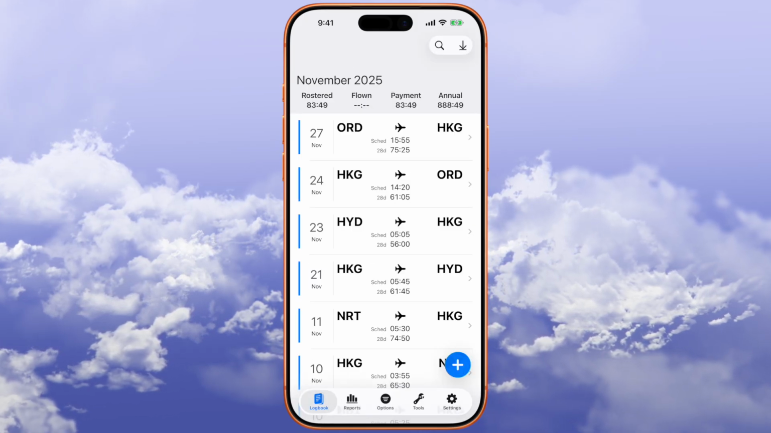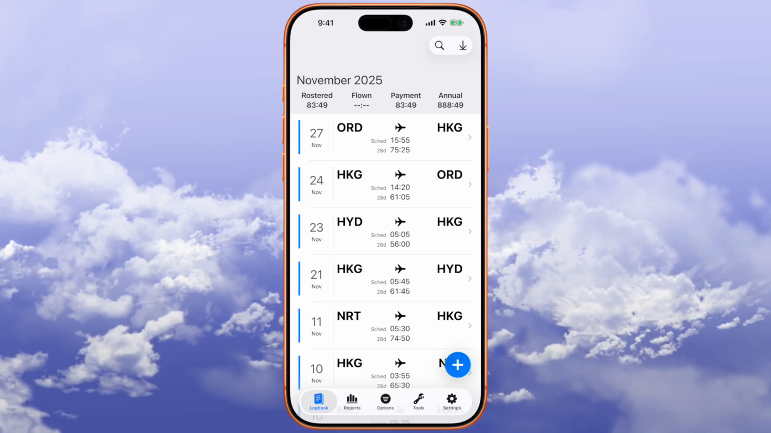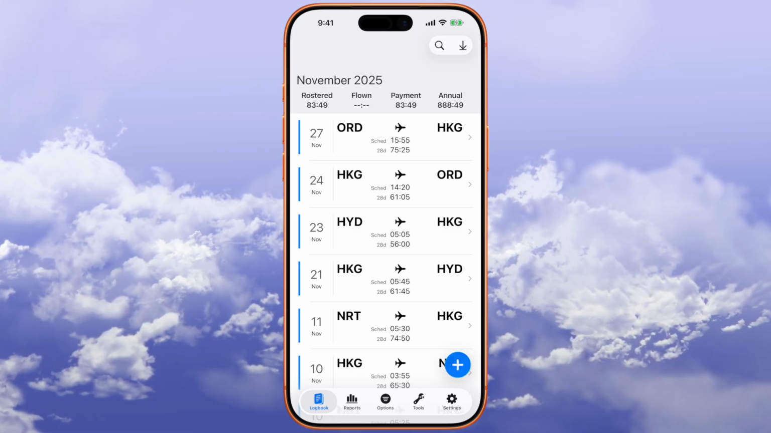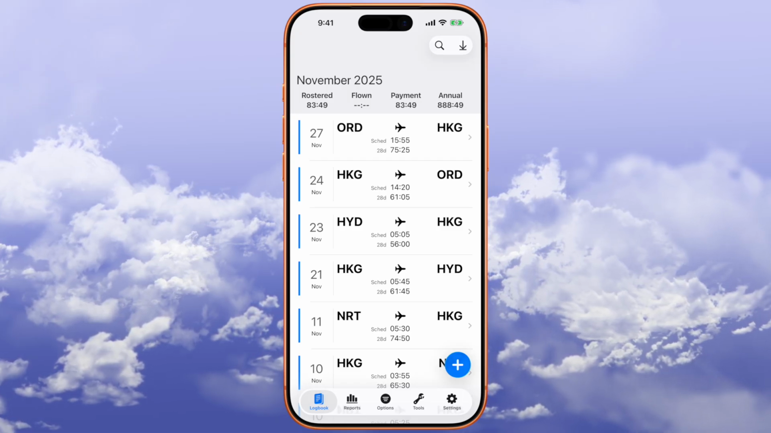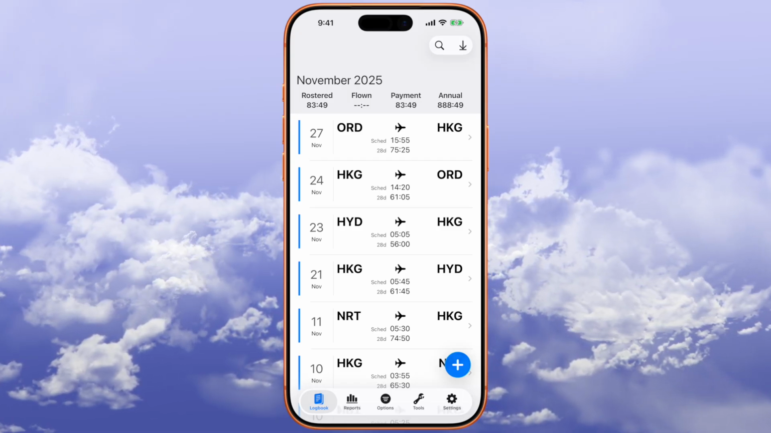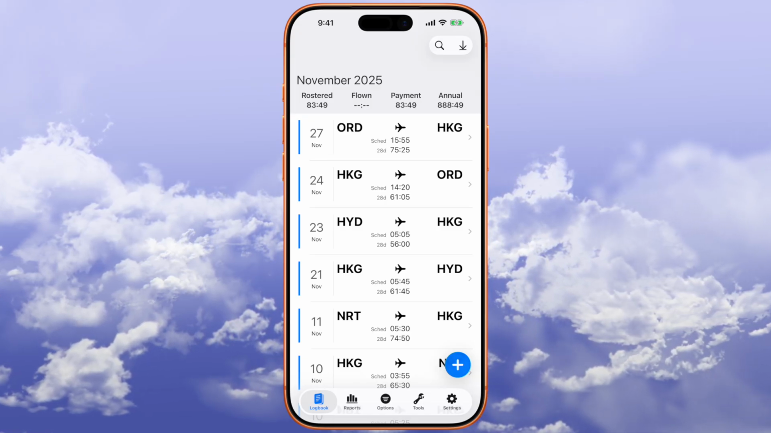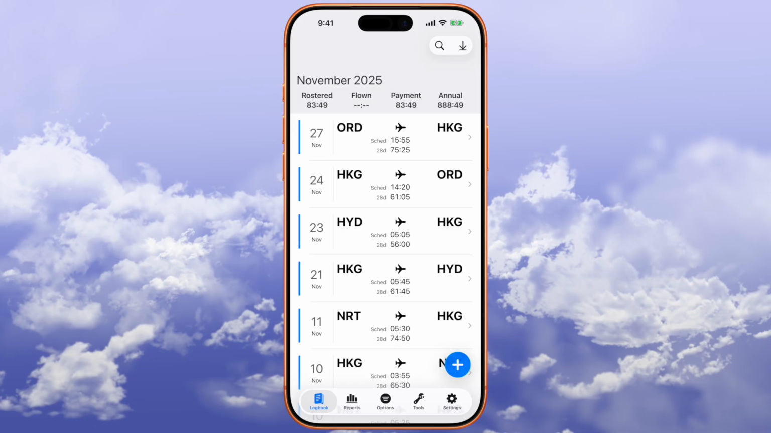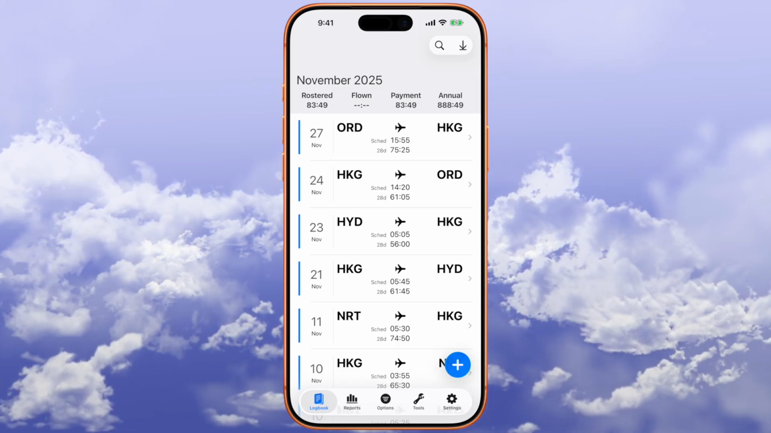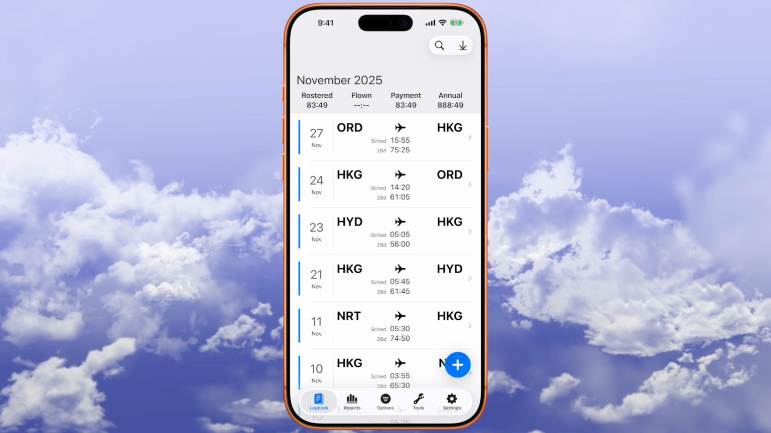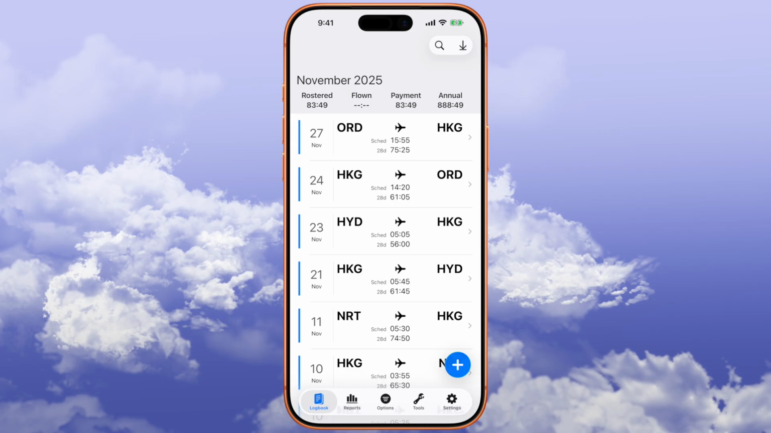Now let's explore the main interface. On the Logbook tab, you'll see all your flights grouped by month, with the most recent entries at the top. Each month has a header showing your rostered hours, flown hours, payment hours, and your rolling 12-month totals. Each entry displays the date and the time zone you selected earlier. For flights, you'll see both the departure and arrival airports. If an IATA code is available, the 3-letter code is shown. Otherwise, the 4-letter ICAO code is used.